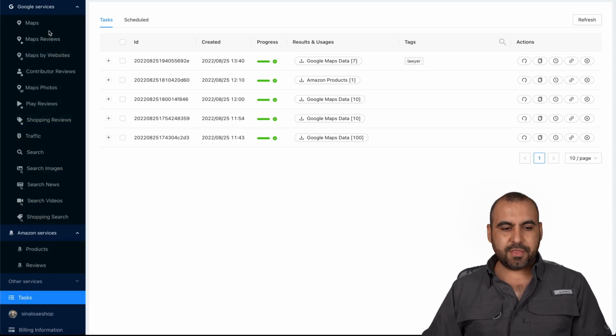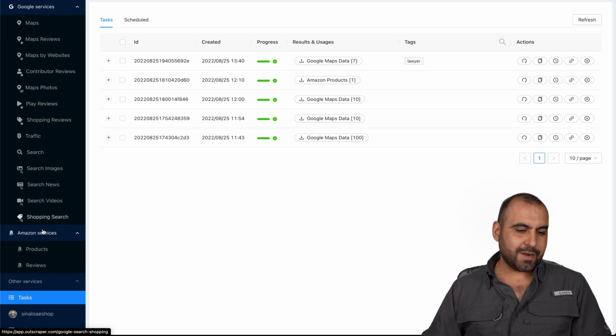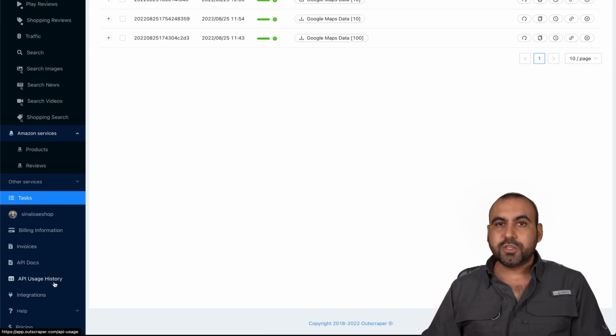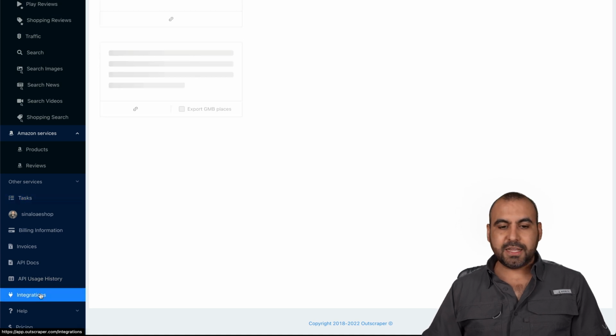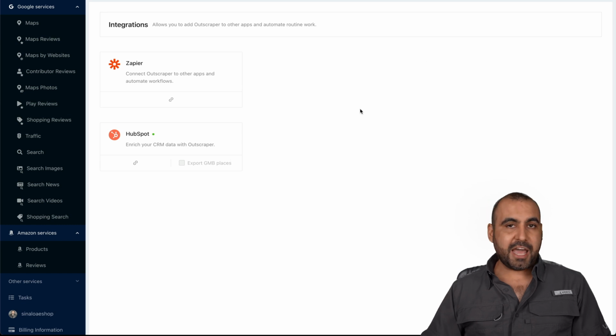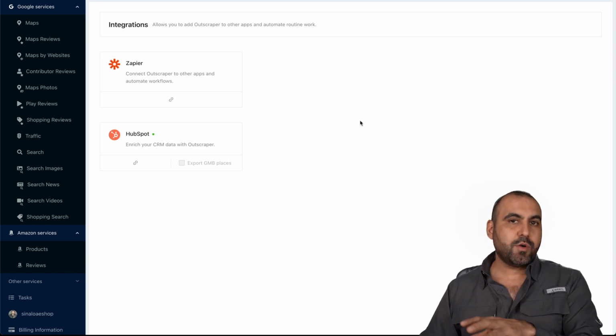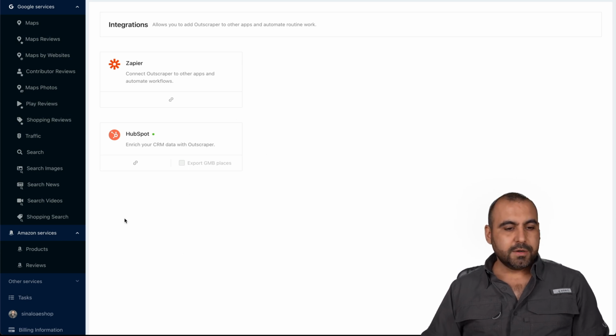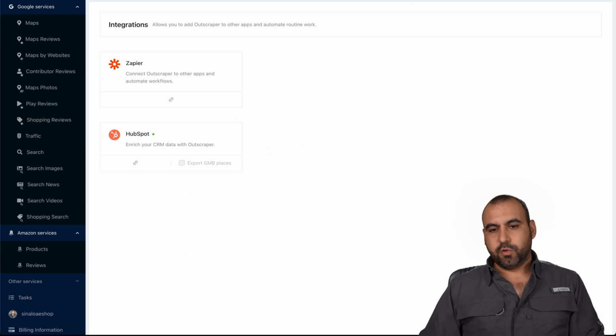On Google services, there's all of these available, like map reviews, map by website, contributors, etc. And you can do a whole lot with that. There's also the API usage if you want to automate this, and there's integrations that they have like Zapier and HubSpot. I hope they add Pabbly Connect, Integromat, and other types of systems that will help us automate more. So that is available with the Google services.